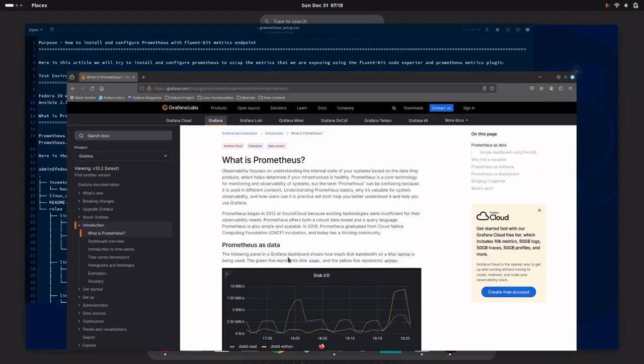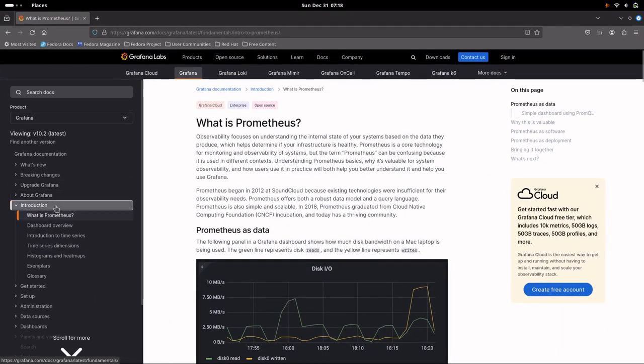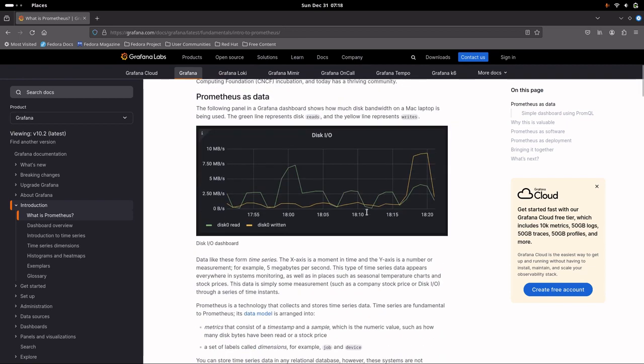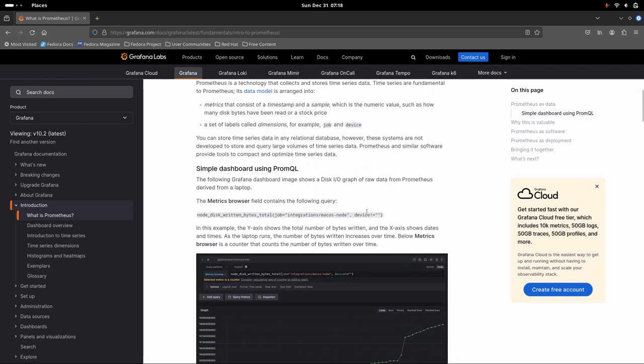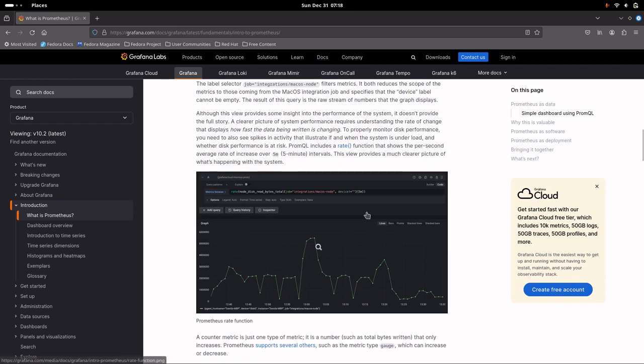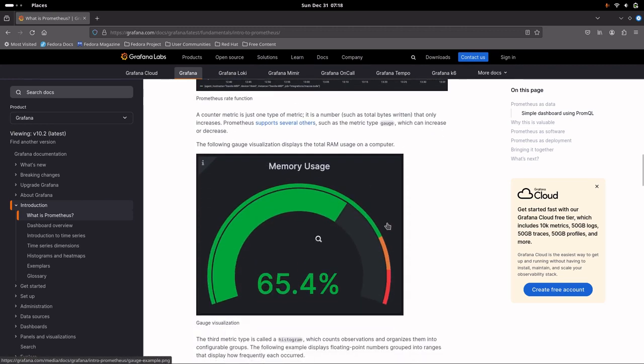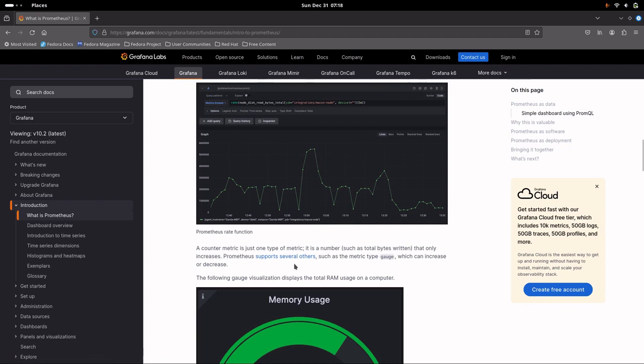So if you go into the documentation of the Grafana introduction, you can have a quick read about what is Prometheus and how it is utilized to collect the data and what exactly that data helps us in. Basically we can use that data to analyze further, to project them in graphs which can be done using Grafana.